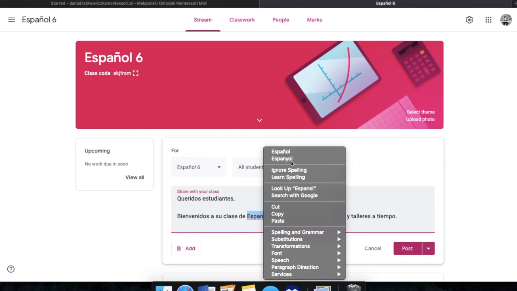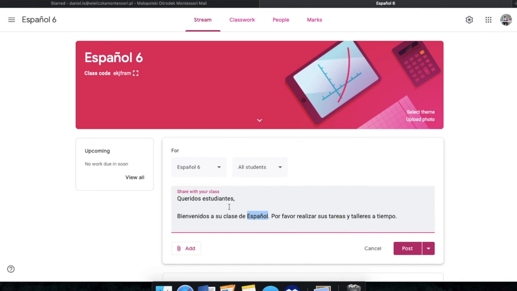There we have. So for example, I say, dear students, welcome to your Spanish lesson or class. Please do your homework and tasks on time, right? So I just want to write this. I want them to see this once they log in for the first time here. But the issue is that I have 3 groups of Spanish. So I don't want to go to each group and write again.